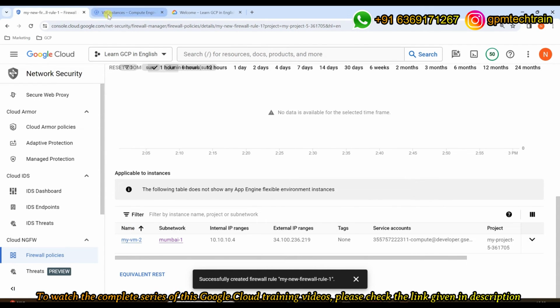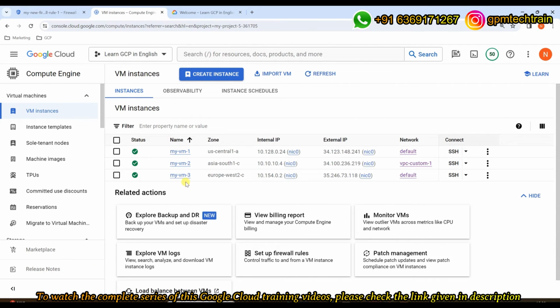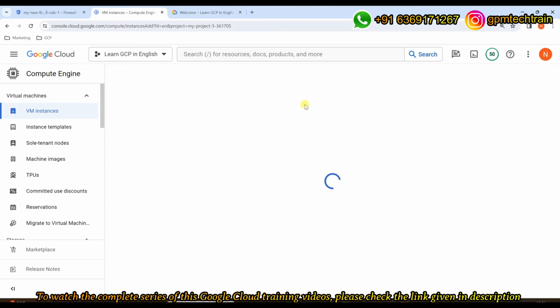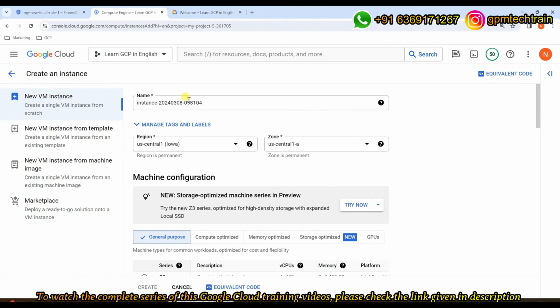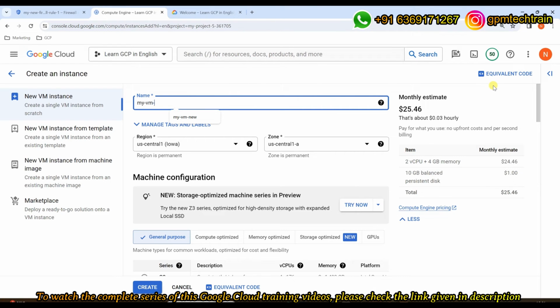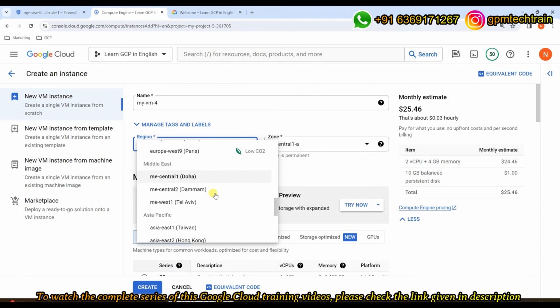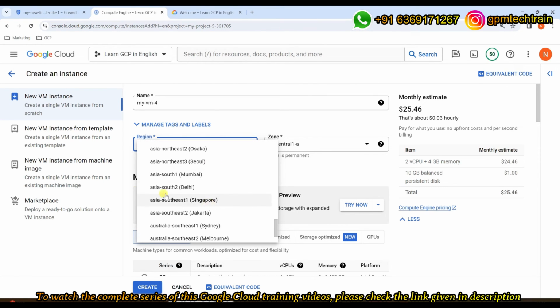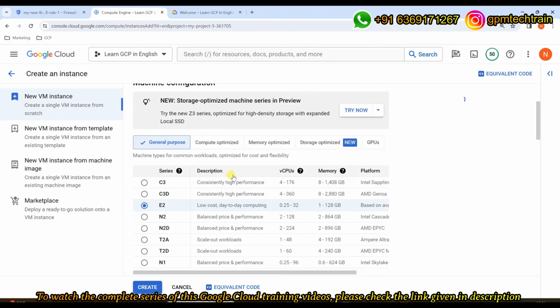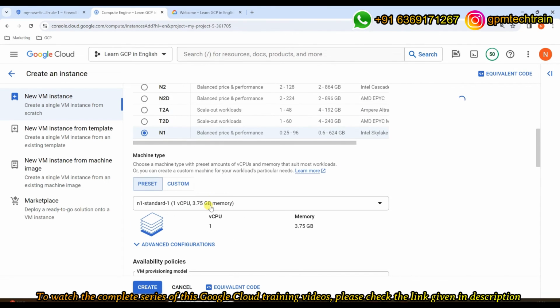All right, let's see what happens if we create another VM for this VPC. If you click create, I'll just name it my VM4, and maybe I'll put it in the Delhi region, South Asia 2, right? Fine. And N2.